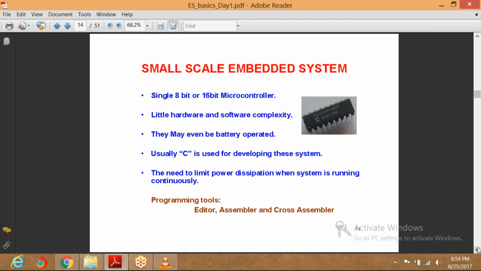For a particular set of time, I just take one particular embedded unit and I program it. So this is small scale, wherein I'm using only one microcontroller, and that too of 8-bit or 16-bit. The hardware and software complexity is very little because after all it's very simple and could be done in a day or two.